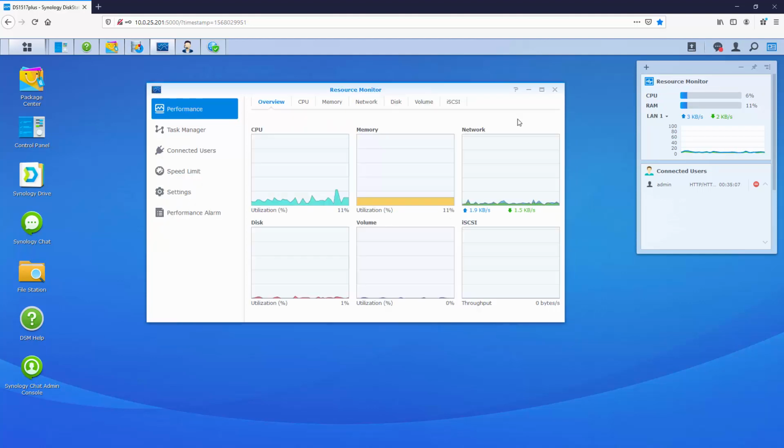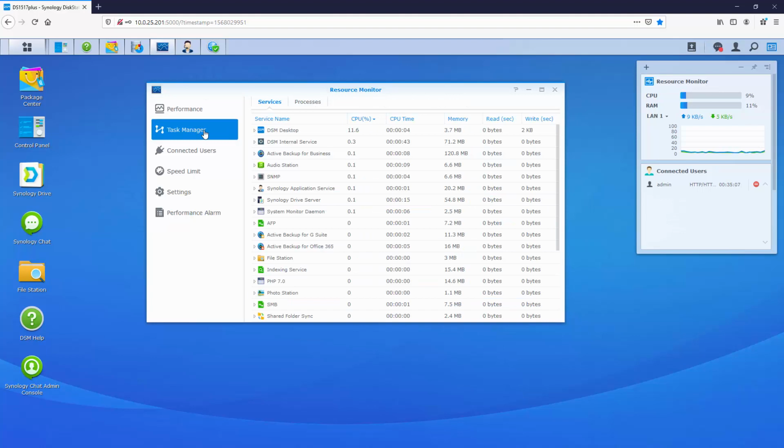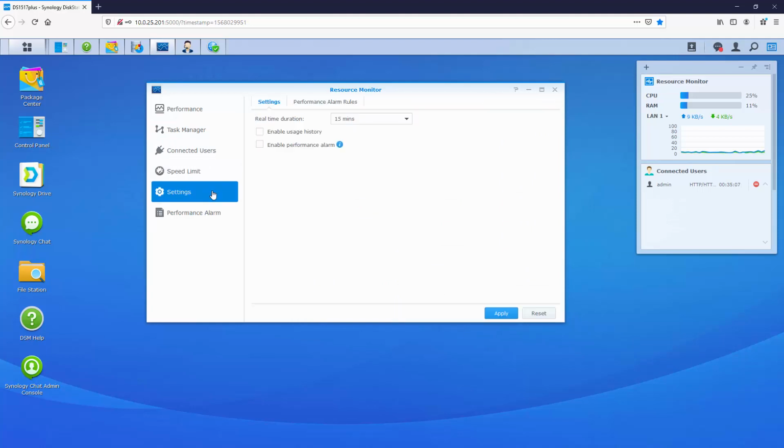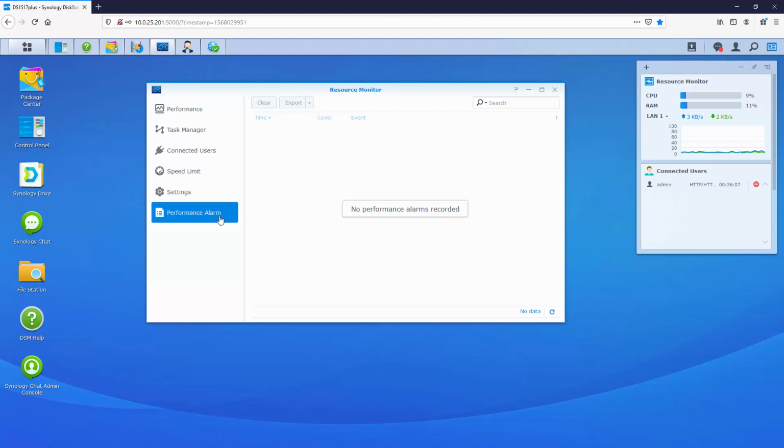The resource monitor gives us an overview of the resource usage of the hardware components, the network, and the various services that are currently running. Individual processes can be monitored and managed in the task manager. We can get details about connected users and the corresponding speed limit. In the settings, we can activate the usage history and performance alarms to be informed in time if the hardware is too heavily loaded. Recorded performance alarms can be found in the last menu item of the resource monitor.